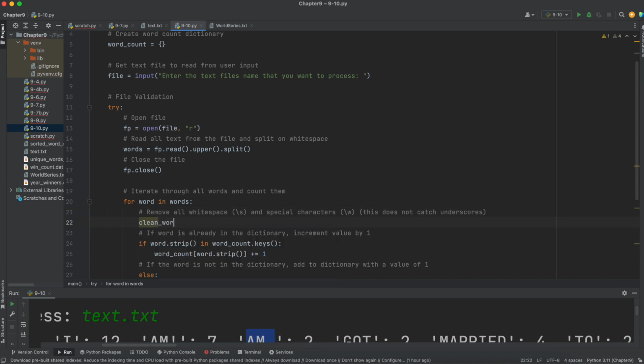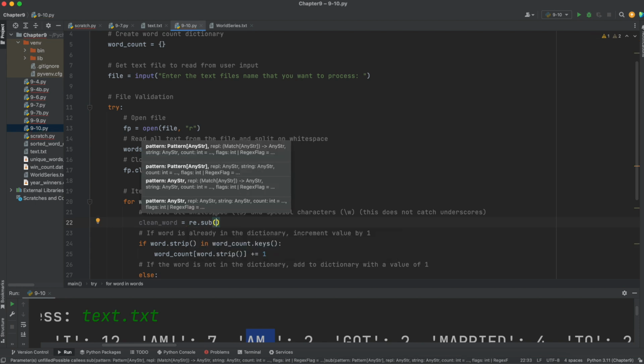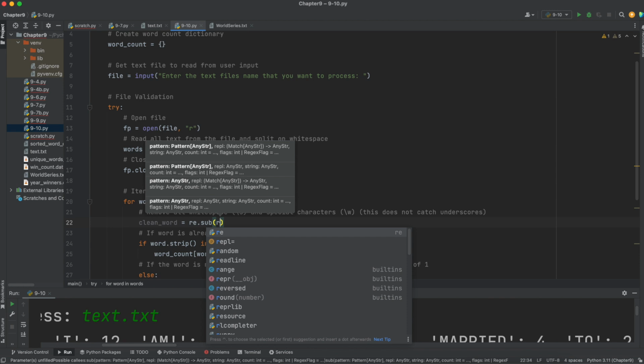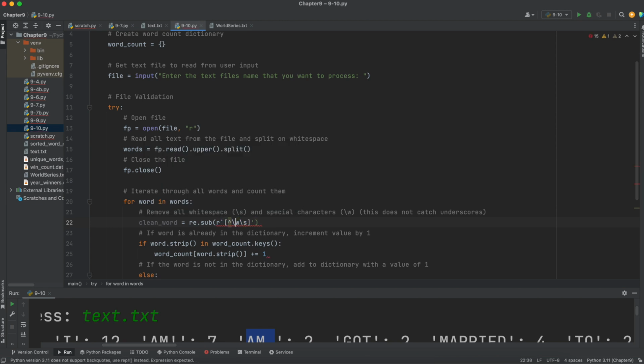And I'll say clean word equals, and when we're using regular expressions, we can use regular expression dot substitute, which is sub. We'll give it the pattern we want to look for. So we'll do the R for regular expression string, quote, bracket, and we're going to do the caret symbol, which means one of. We'll do \w, \s. So it's basically saying, given, actually we should change this to this command here, I think it is. No, it should be, let's see, that should be fine actually.